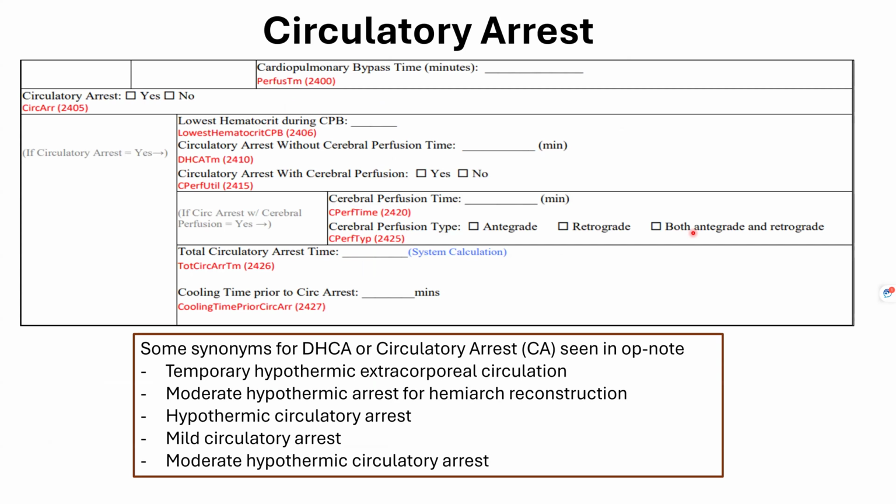Some of the terms that you will see for deep hypothermic circulatory arrest in your op notes: they might say temporary hypothermic extracorporeal circulation, or moderate hypothermic arrest, or hypothermic circulatory arrest, or mild circulatory arrest. So the key is circulatory arrest. Mild, moderate, deep all refer to the temperature, and it doesn't matter. We need to code it as circulatory arrest only.